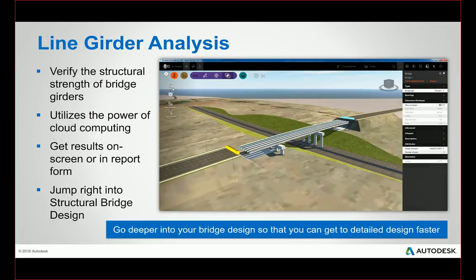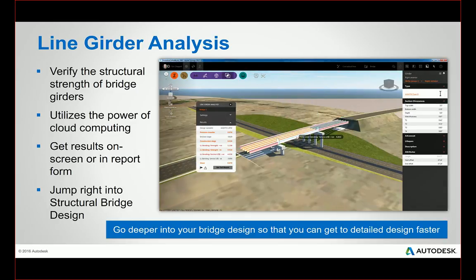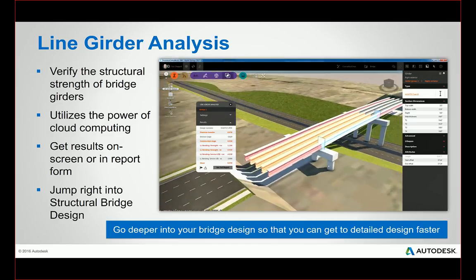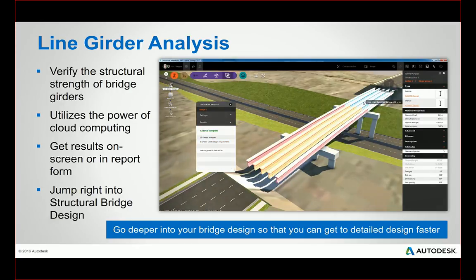So with the latest release of InfraWorks 360, you can verify the structural strength of the bridge girders by performing a line girder analysis. Now this analysis is complete. In this example, we can select individual girders to view information about that girder. You can also see the color coding indicating the performance of the girders. The girders in red indicate a problem with the design. And these correspond also to the coloured values in the asset card as well, so you can easily see between the two.